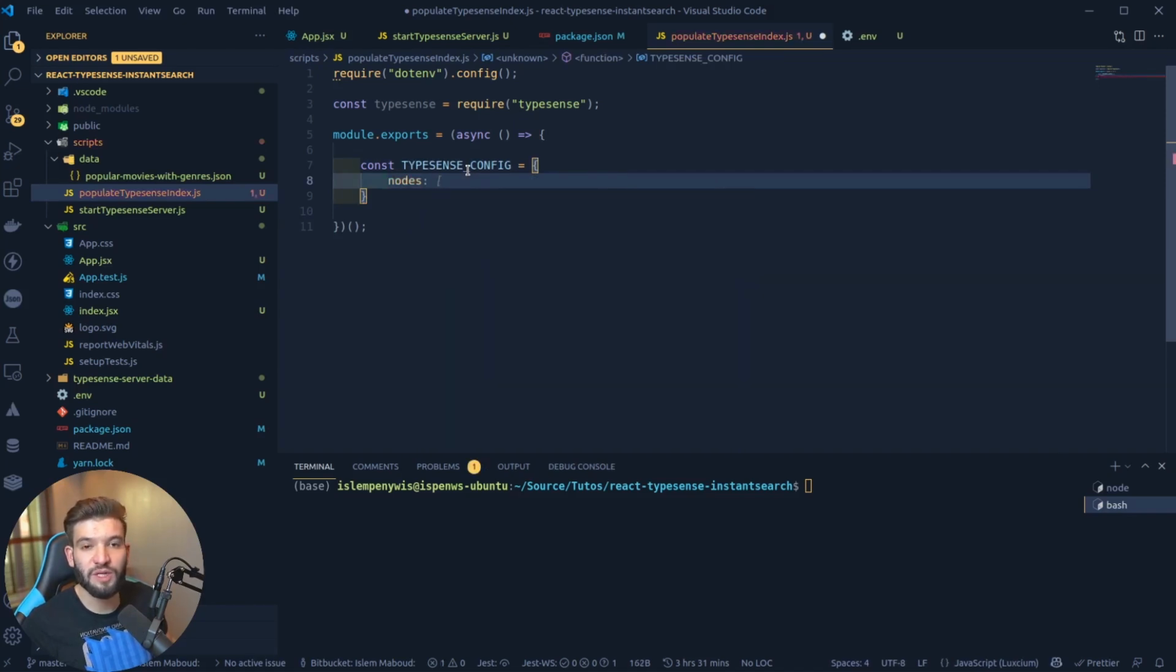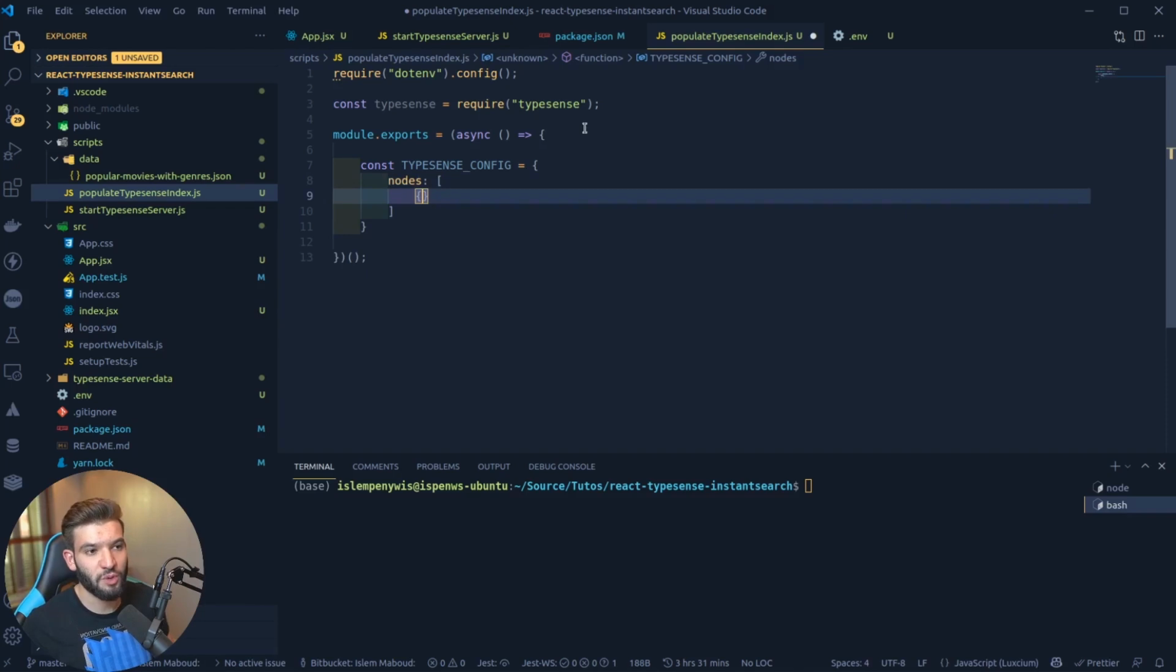So the nodes property, what it does is you can have multiple nodes for a particular server. A client can connect to multiple nodes, and nodes are basically just servers. So you can have multiple Typesense servers, for example, if you split your data. So nodes is an array that holds the configuration for each server that you want the client to access. For us, we only have one, so that's what we're going to be doing here.